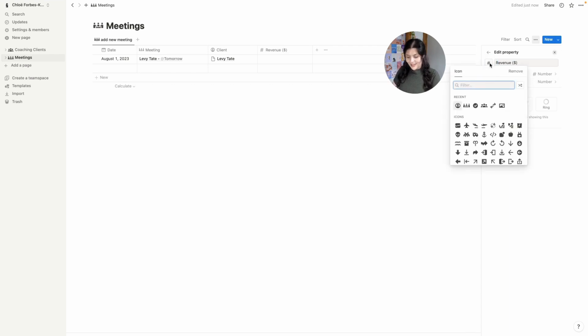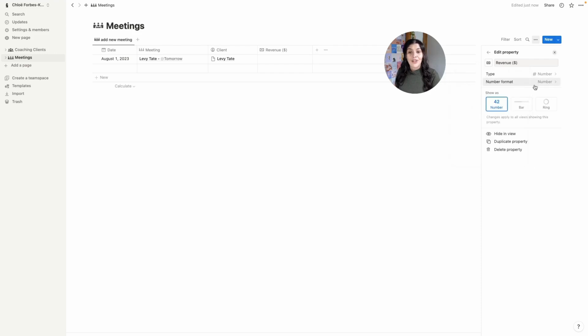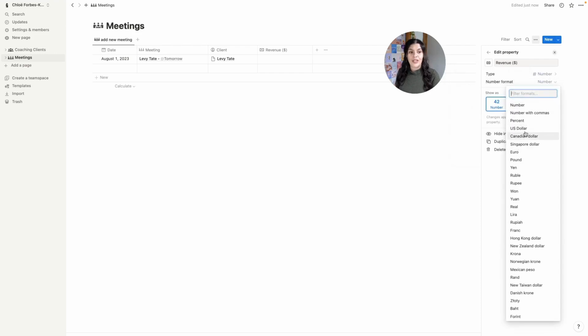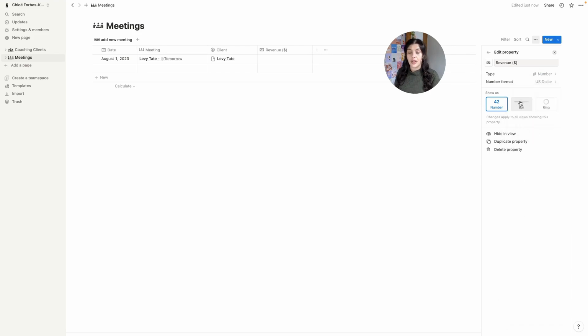You can change this out too. So I'm going to do money. And then under number format, what you would do is you would choose your preferred currency here. So I'm going to select US dollars, but you do what works for you. Then at the bottom here where it says calculate, I'm going to change this to sum.